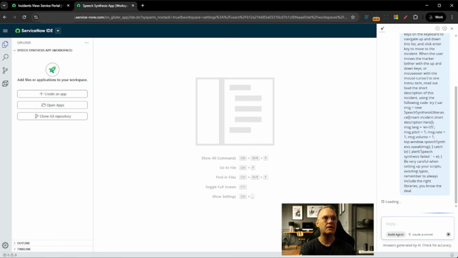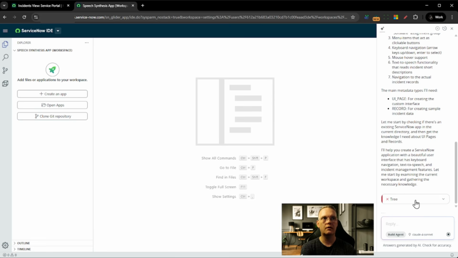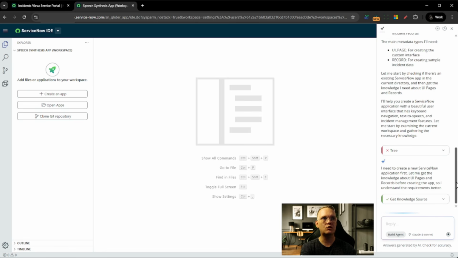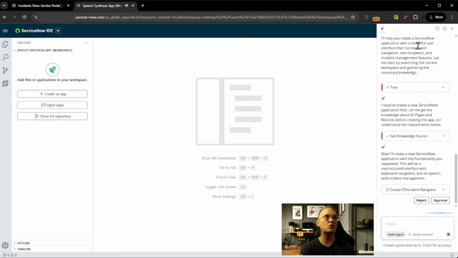The reason is this scroll bar didn't move and it started to give me a question to approve the app to be deployed. So it says a lot of stuff, but sometimes you need to just check if this moves because you'll just be waiting forever. But now it's talking. I'm going to say what it's doing: examining the current workspace, gathering necessary knowledge, creating a new application, checking some knowledge source, and it says, and this is what I'm talking about.